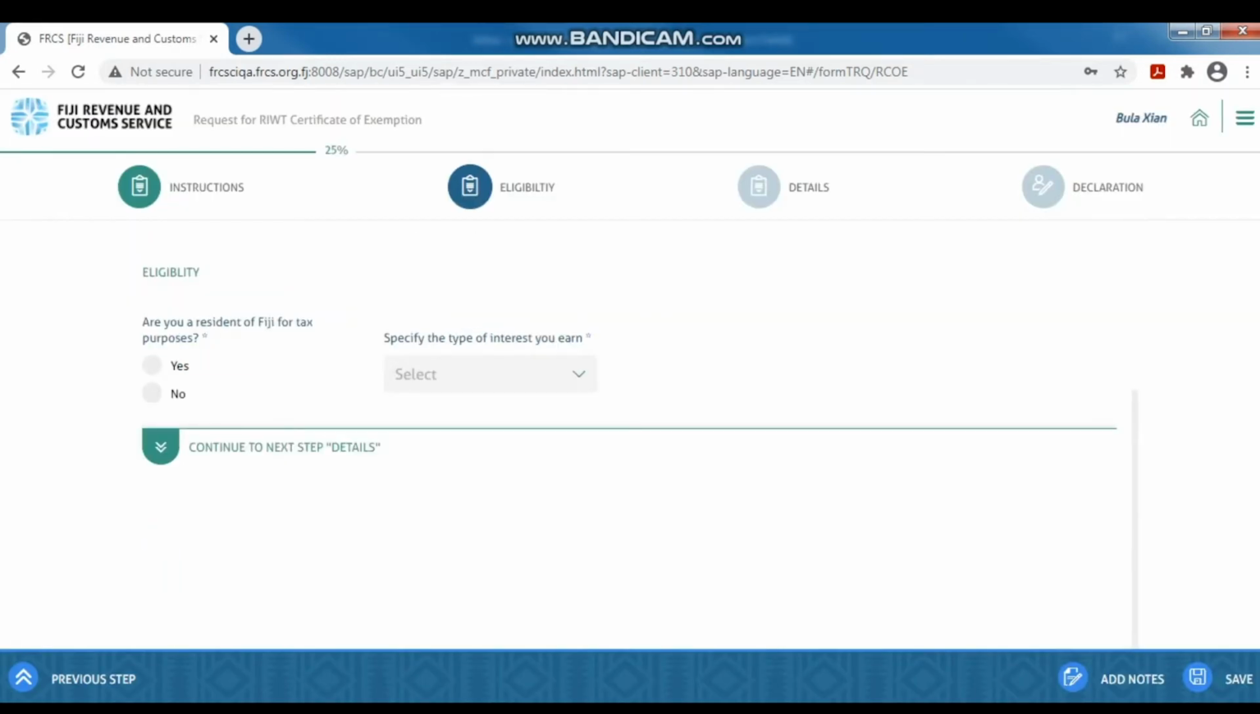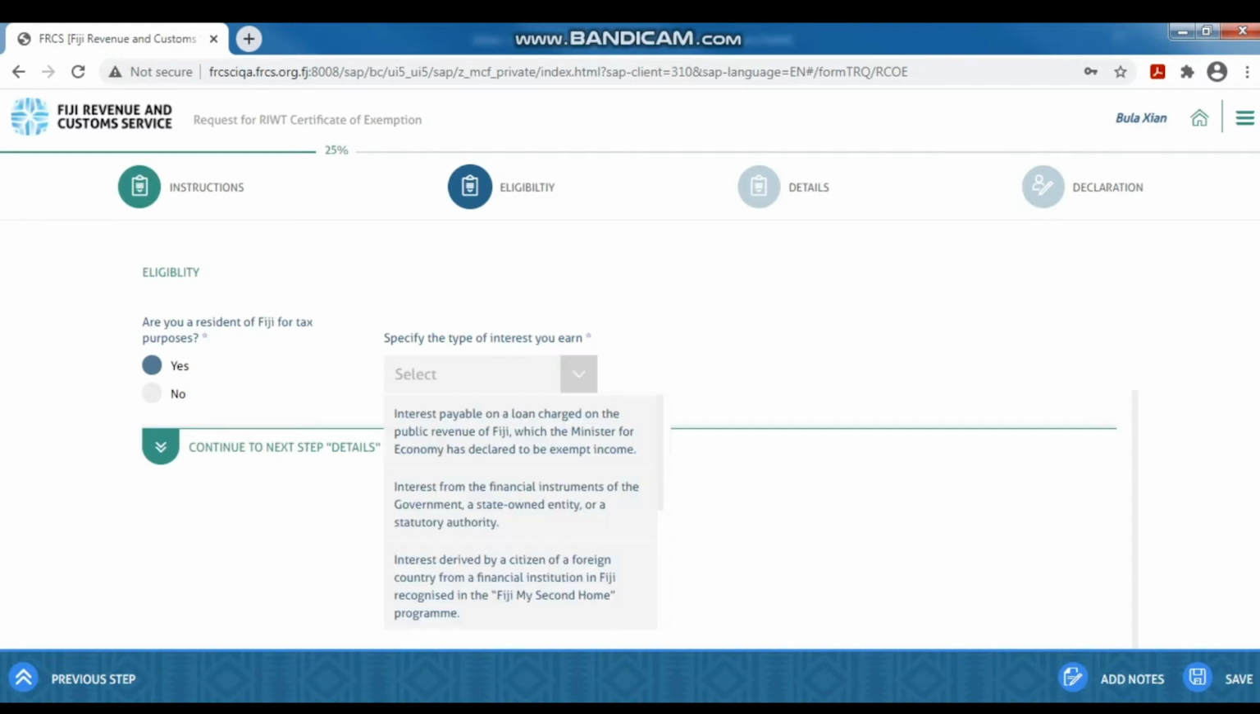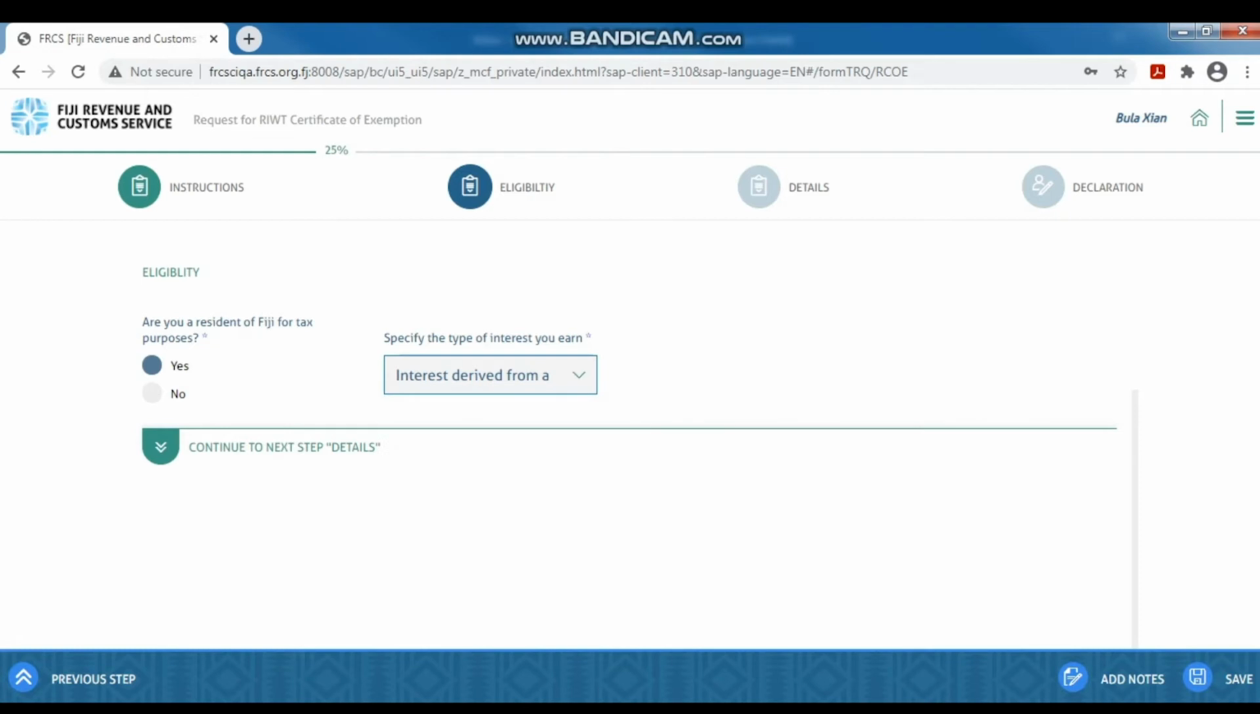Here you'll need to choose Yes or No for Are you a resident of Fiji for tax purposes? For this demo, we will choose Yes. Then you'll need to specify the type of interest you earn from the drop-down. Click Continue to proceed to the next step.